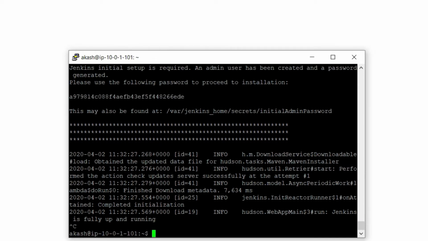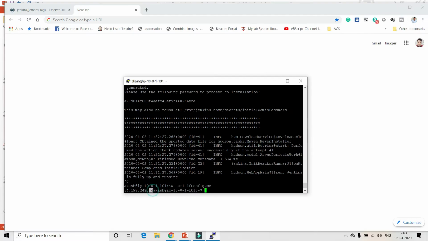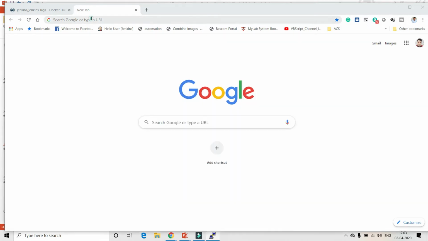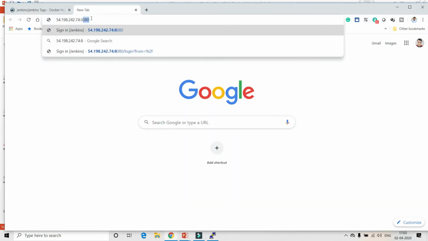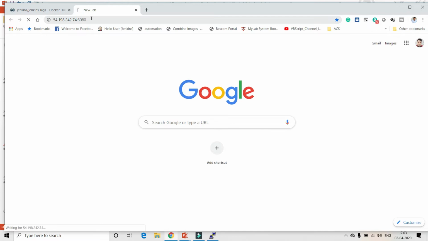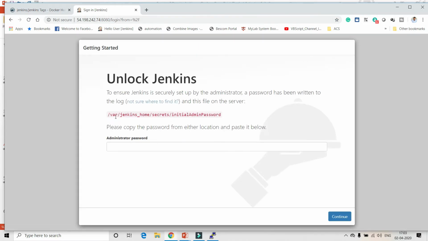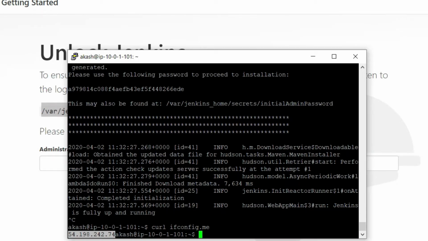So what I will do, I'll just curl ifconfig.me. If you just curl this, you will get your IP. This is my IP here. So just paste it here and give the port. And yeah, your Jenkins is installed. You can go over here to take the password. In my case, my password is already here.